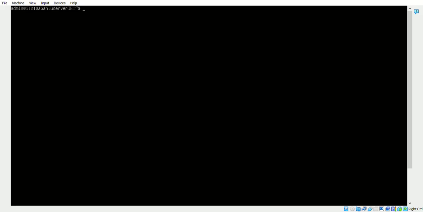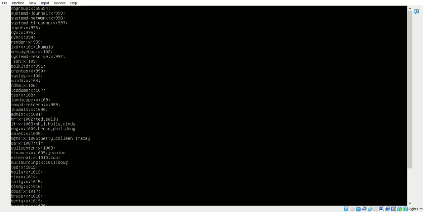Firstly, I have to log in as admin, and I have done that, as you can see on my screen. The first task that I need to do is to show successful creation of the requested groups. To do that, I'm going to use cat /etc/group. This file contains the list of the groups, and this command will display the group name, the group ID, and group members.